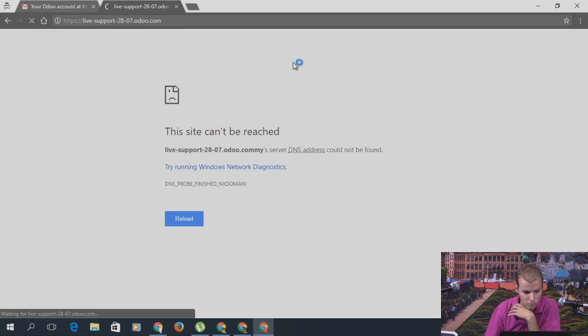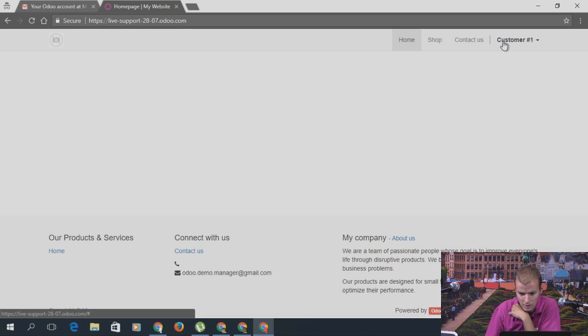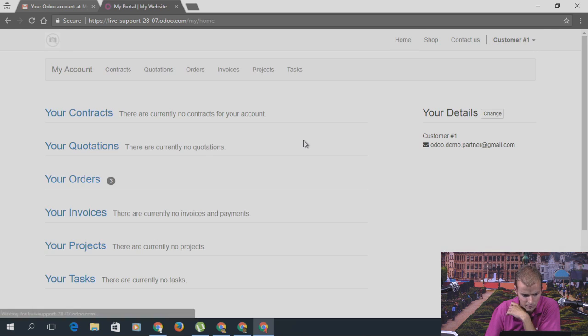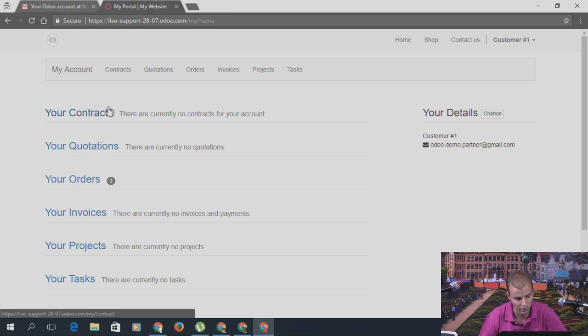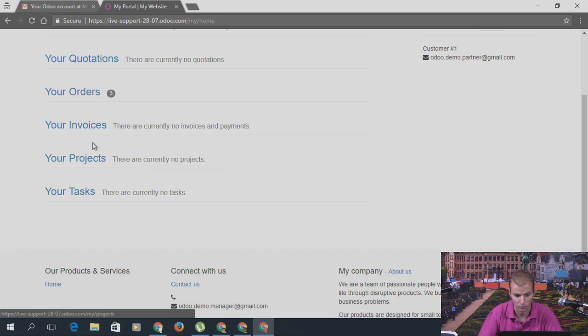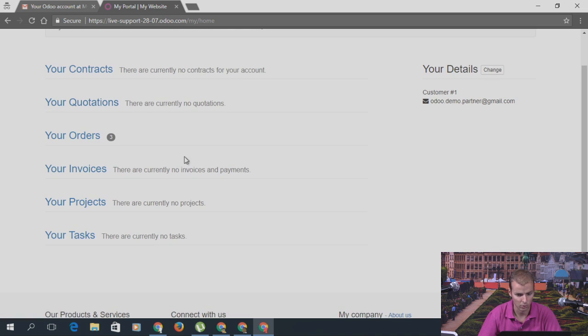But I can go to the website actually, and then I can see my account, and then you've got access to your orders. So you see that you can see what you've ordered. Of course, you can see only orders that are linked to you. That's normal, but you can also see, as I explained, your contract, so subscription, your quotation, your invoices, and if some tasks or projects are linked to you. Okay, so that's our portal access.